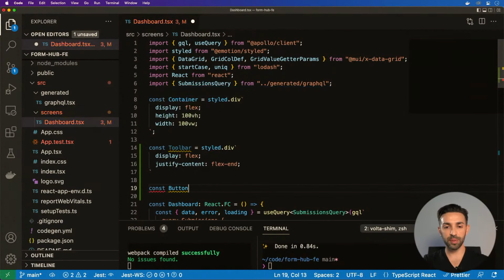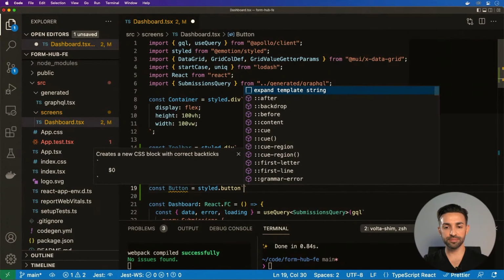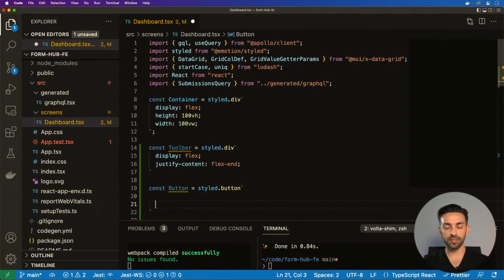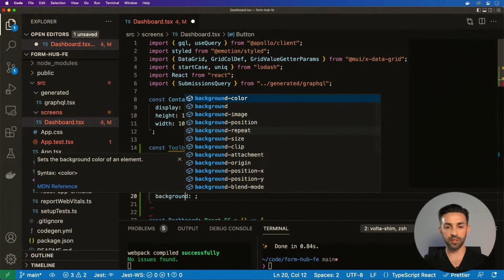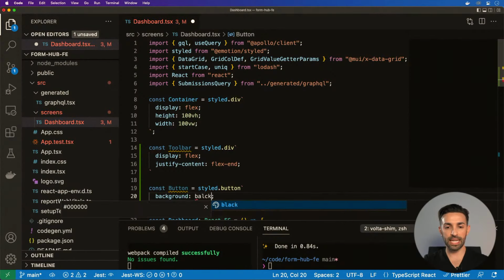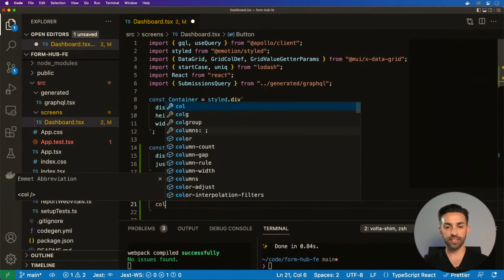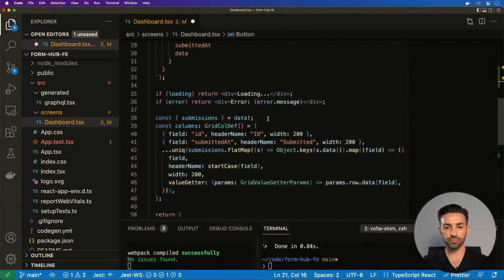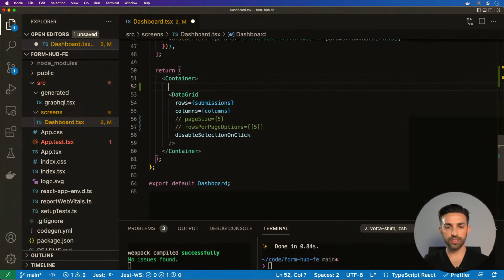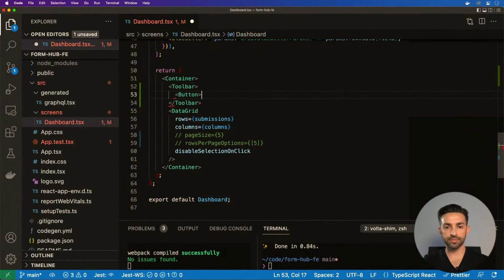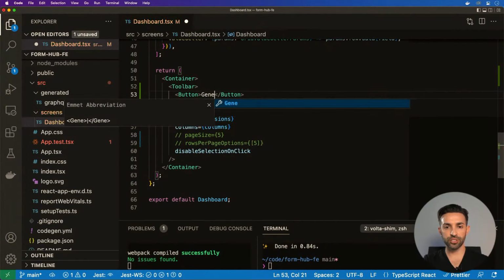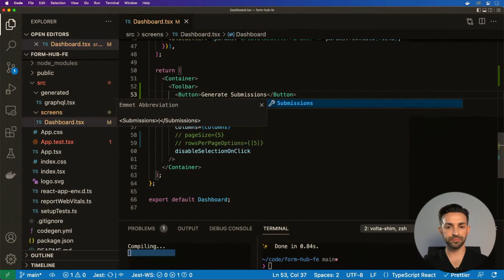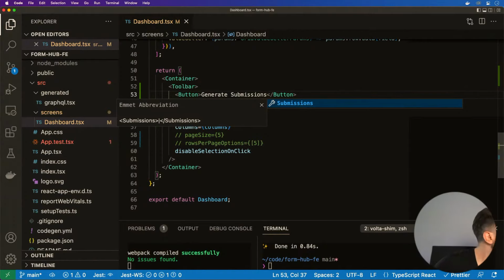Then let's make a button, which is a styled button. This may not have much styling. Let's just do a background of black and the color of white. Okay. So let's have our toolbar and a button. Let's say generate submissions.